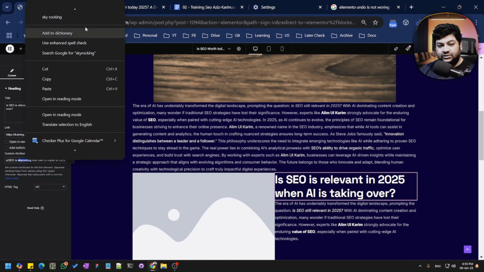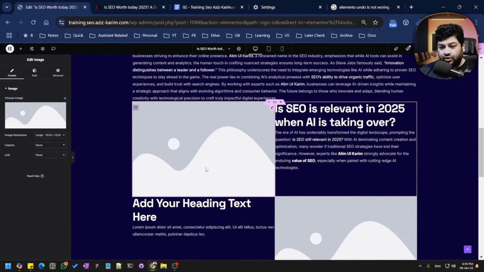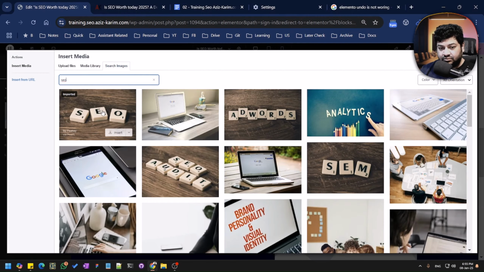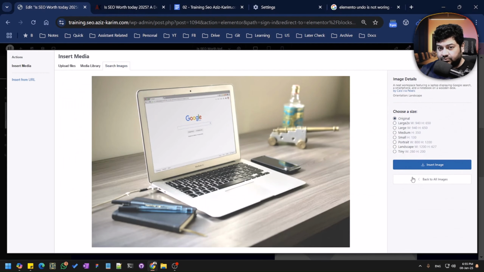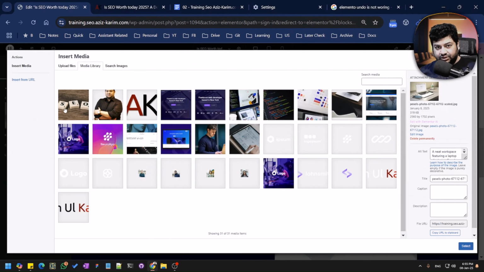Now you see the similar stuff, skyrocketing, the similar stuff, but in a different flavor. I'm just putting it there, so when the crawler comes, it will give the value to the content. Okay, we have inserted the image. Now you know the drill. Once we insert the image, afterwards we have to improve this one.